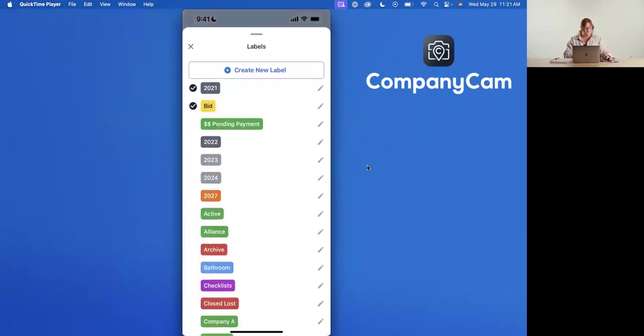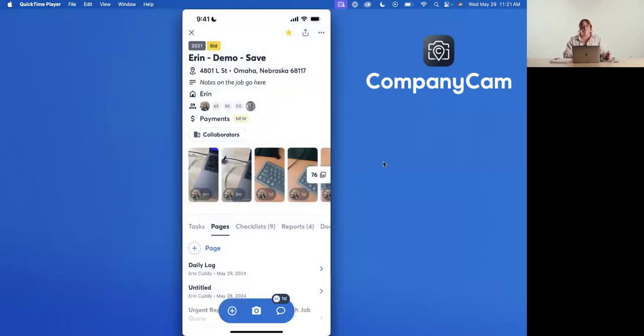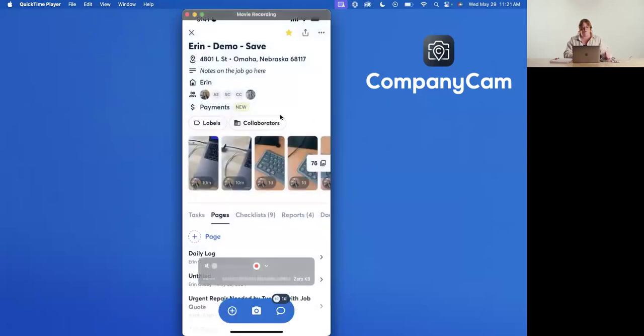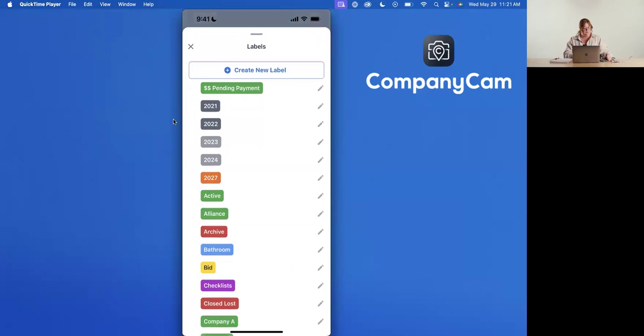labels are going to be the way to do that. So we've got labels on this specific project I've got pulled up here. At the very top of my screen, you'll see that 2021 and bid label. If I click on these, I'll just remove these from our project here. So if you're adding labels for the first time here, you are going to see that labels option just below that project information here in the mobile app. So you just click on labels.